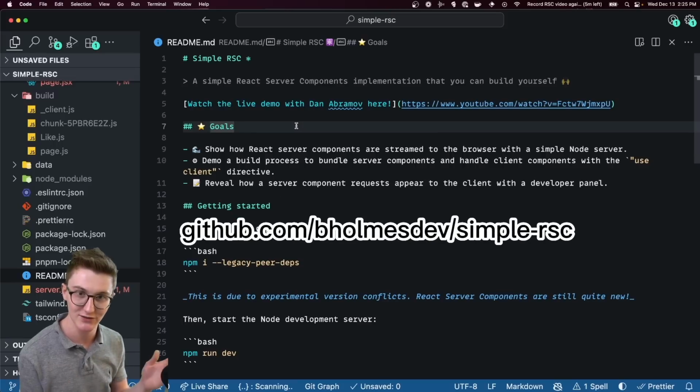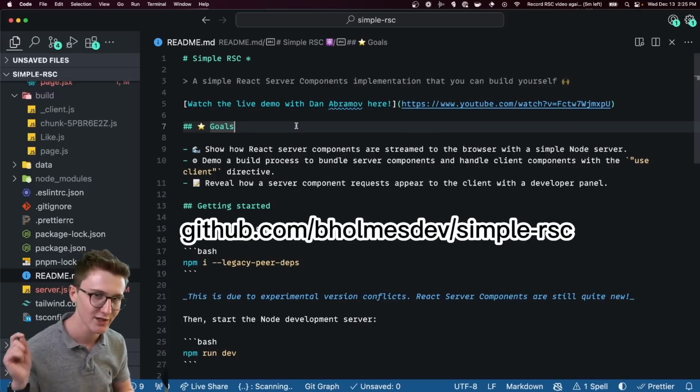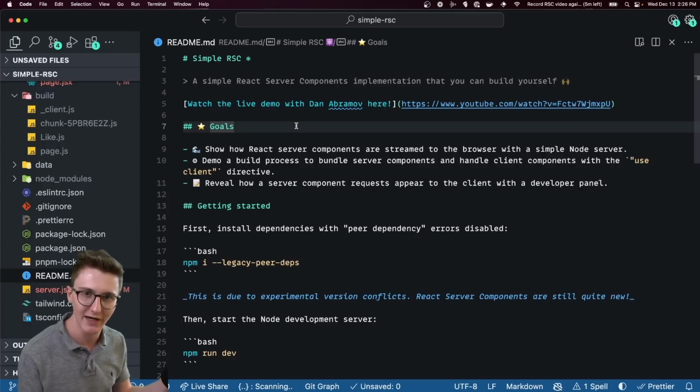Otherwise, you can just go install this repo, bholmesdev/simplersc. You can clone it, run it yourself, and build from there in order to build your own hacked-together server component server.